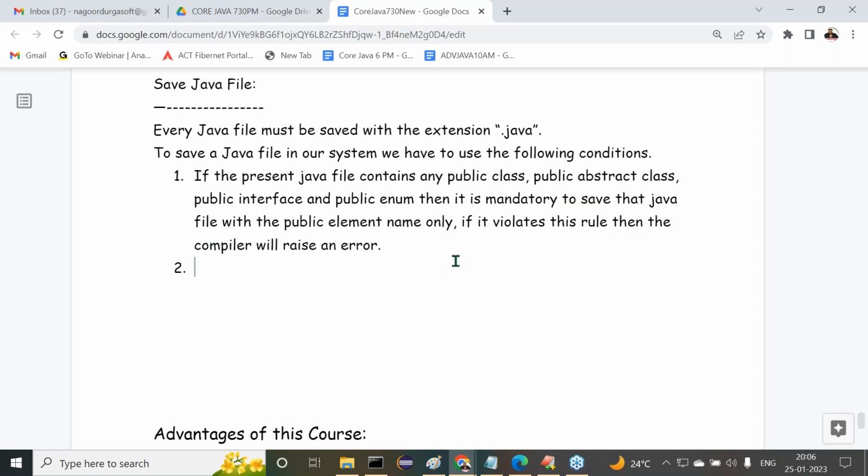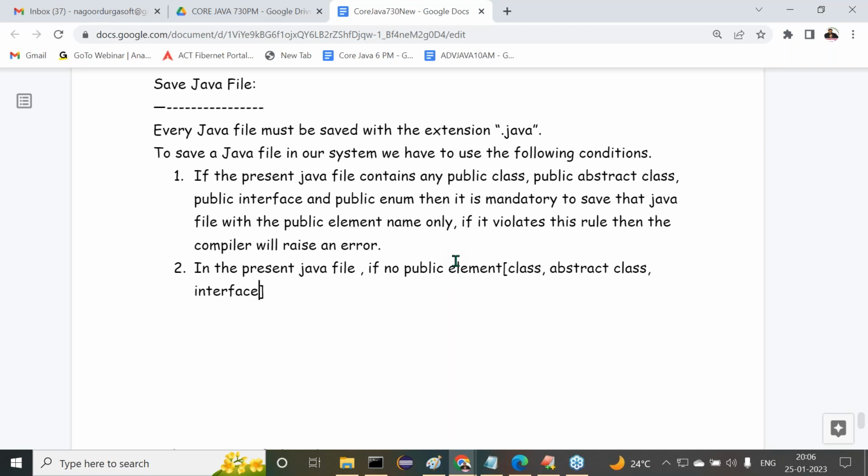Clear? Next, another case. In the present Java file, if there is no public element, where public elements are class, abstract class, interface, enum. You may have one doubt: sir, I have a main method that is public, so can I save the Java file with the main method name? Sir, I have a public variable, can I save the Java file with a variable name?